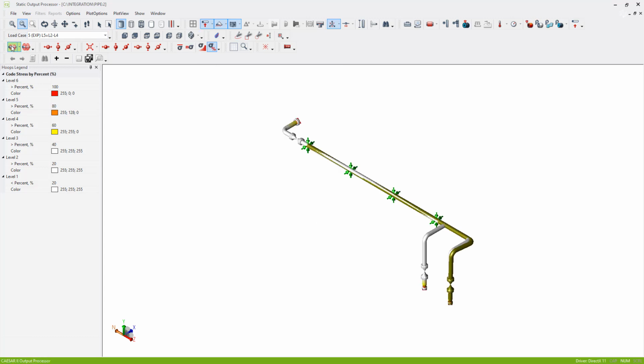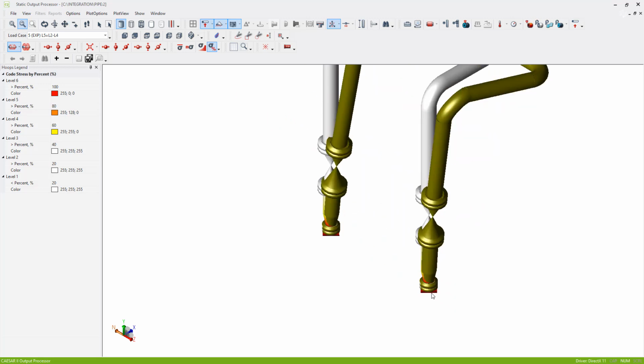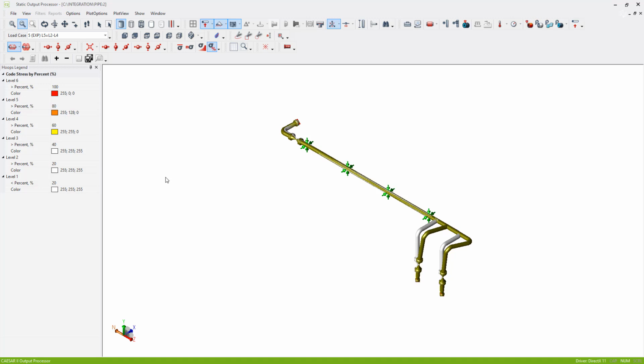Not too surprising if we view the displaced shape of the system. Let's just exaggerate that. We can see, somewhat unsurprisingly, that this long leg is expanding when the system gets hot, and much of that thermal expansion is being pushed over to this side around where the pumps are located, causing high bending and therefore high stresses around the pump location. So we have an overstress issue, and the issue is in our expansion load case.